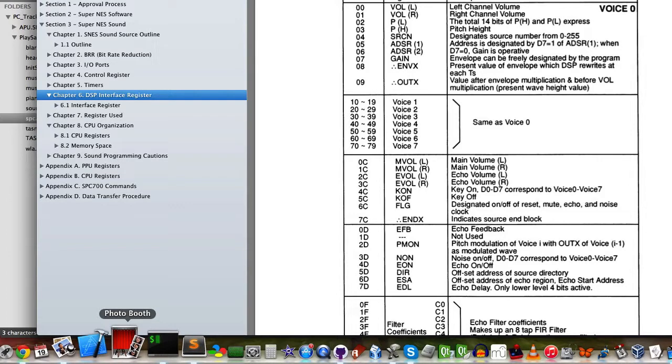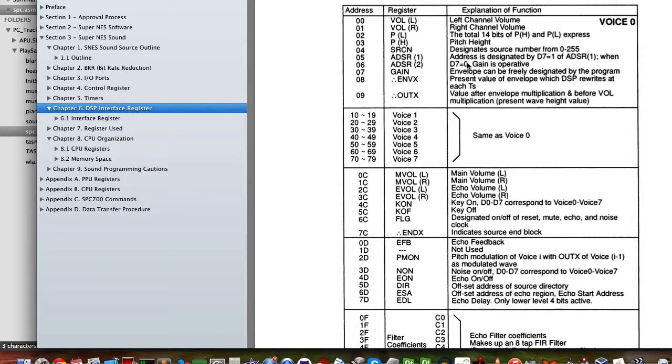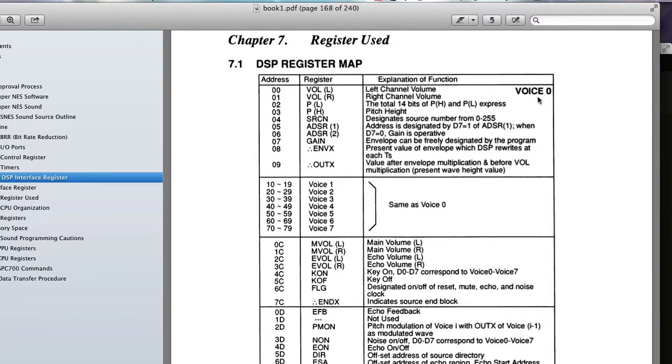Addresses designated by D7 equals 1 of 80s SR1. So that has to do with some sort of gain thing. I guess gain operates independent of a sample being played. I'm trying to figure out the purpose of this ADSR. I think it's address, right? I think it's the address of these source entries, and I'm trying to learn more about these source entries.